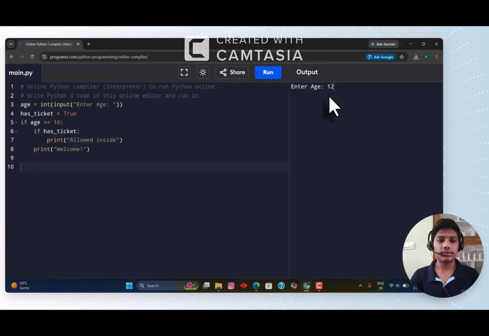If I give 12, 12 is not greater than 18. We did not give an else part also, so it just gives this blank output. If we run again and now give an above age like 20, it is allowed inside because has ticket, you have the ticket, true. That's why there is access for going inside, and welcome. This welcome belongs to this if.